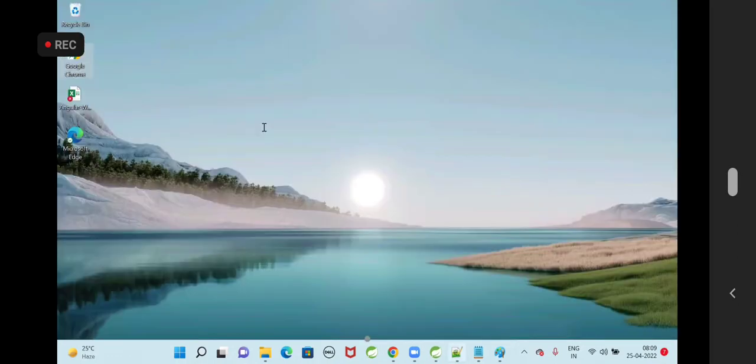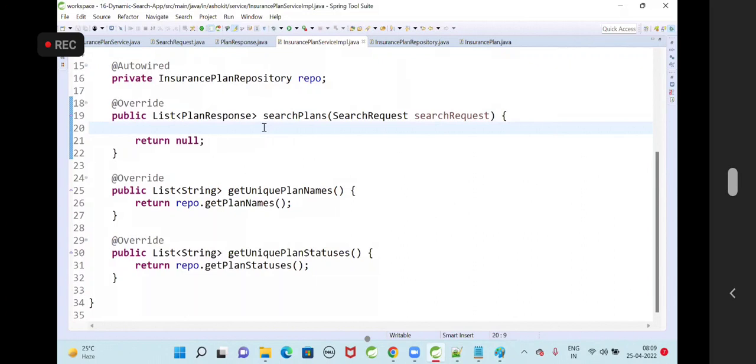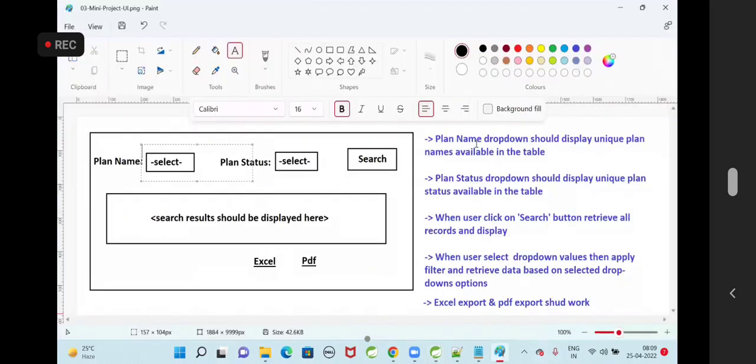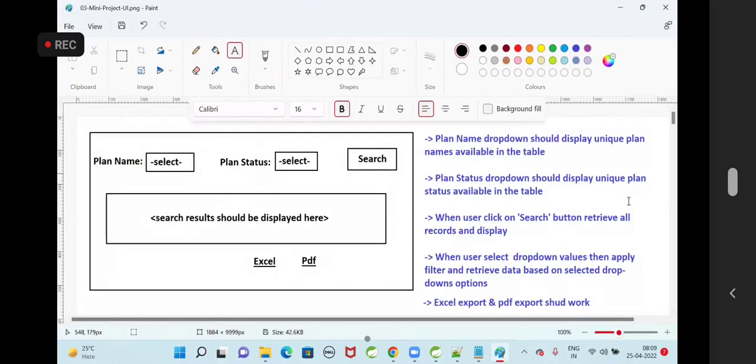Here, as I told you, if the user doesn't select the drop down, we need to retrieve all the records. But can you guarantee that the user will click on the search button every time without selecting the drop down? No. He may select, he may not select. We don't know. That depends upon the user. Some users will select only the first drop down. Some users will select the second drop down. Some users will not select any drop down. Some users will select both drop downs.